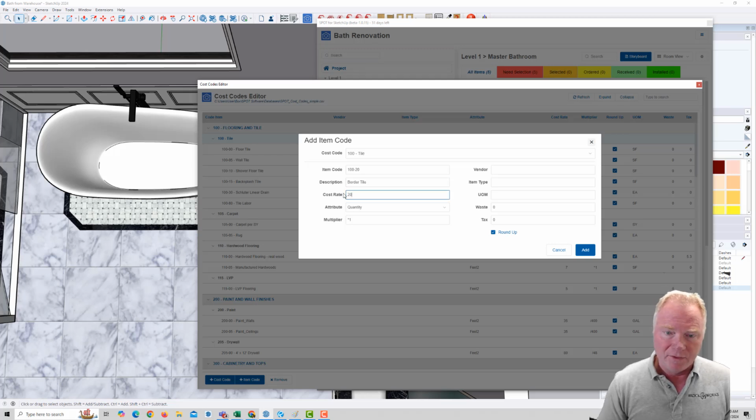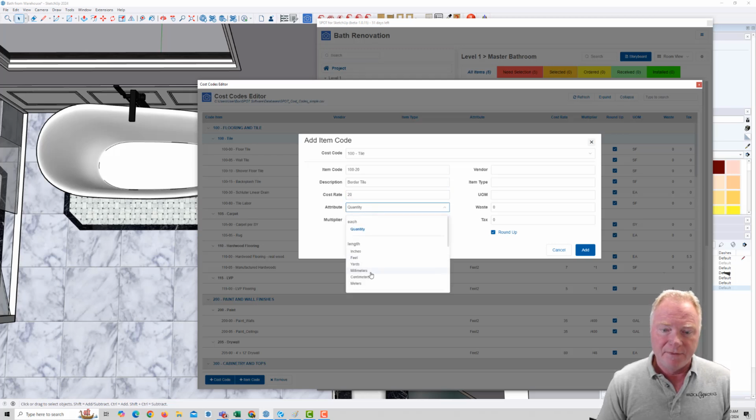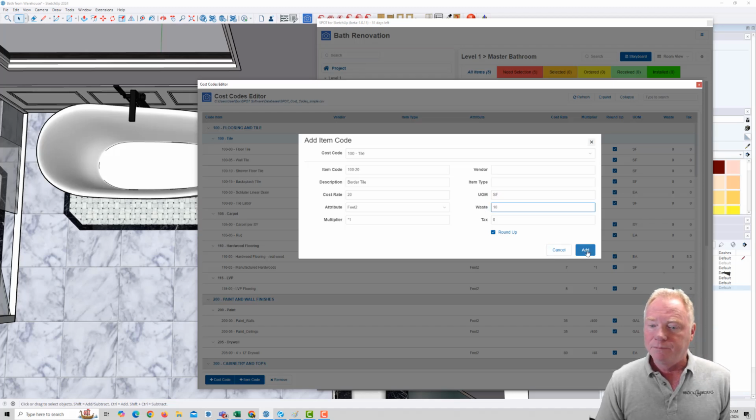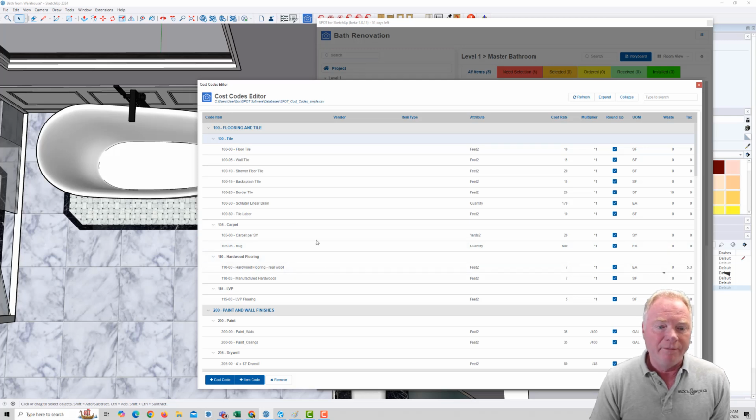I'm just going to throw in there like 20 bucks per square foot. So I'm going to use the square feet mode in here. No multiplier. I'm going to change that unit of measure to square feet. I'm going to put 10% waste on that, and add that. So now I've got that in here where we have our border tile. Let me save it right here, and I'll close this.